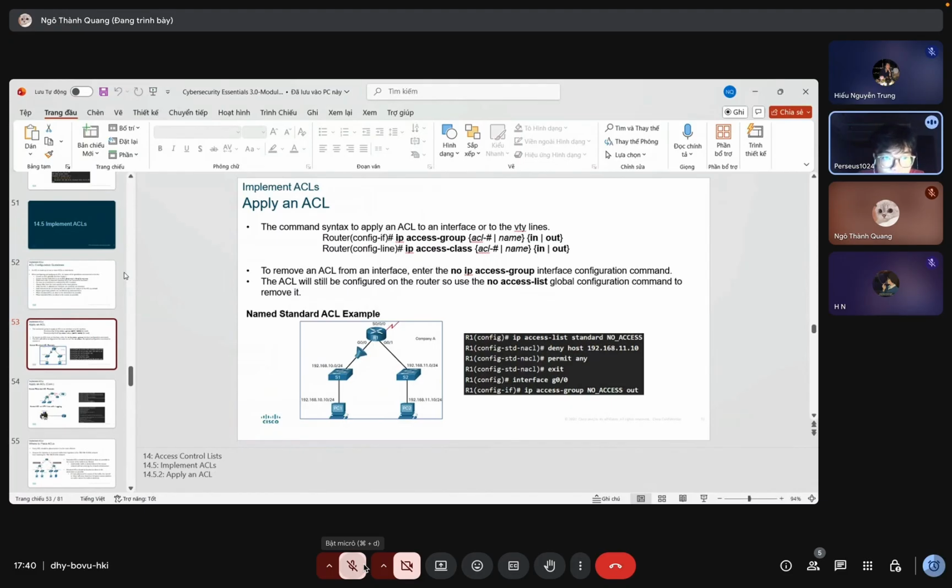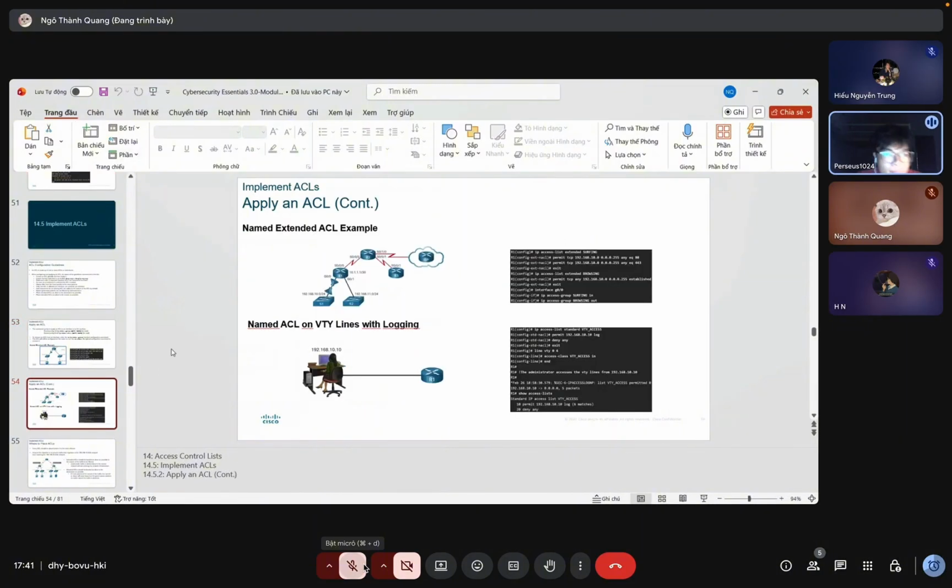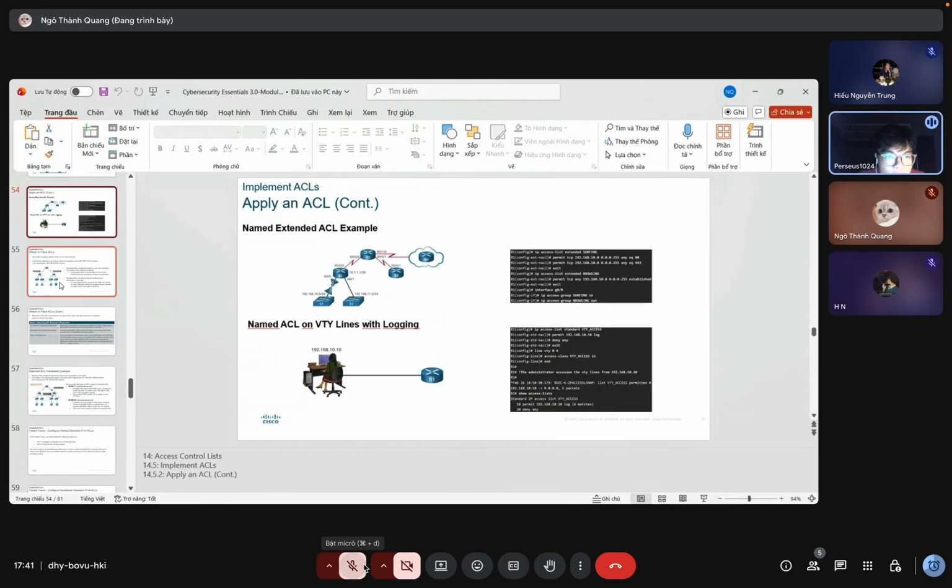To apply an ACL, the command syntax to apply an ACL to an interface or to the VTY lines is: router config-if # ip access-group ACL-name in/out, and router config-line # ip access-class ACL-name in/out. To remove an ACL from an interface, enter the no ip access-group interface configuration command. The ACL will still be configured on the router, so use the no access-list global configuration command to remove it.